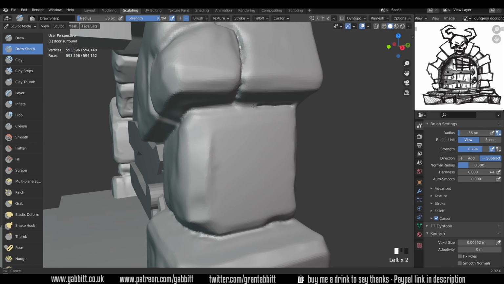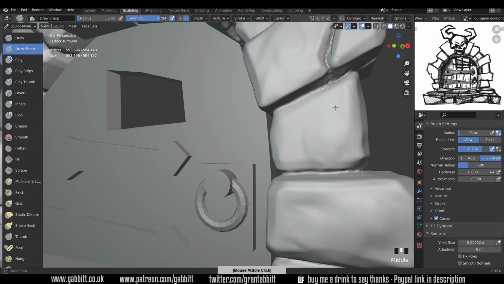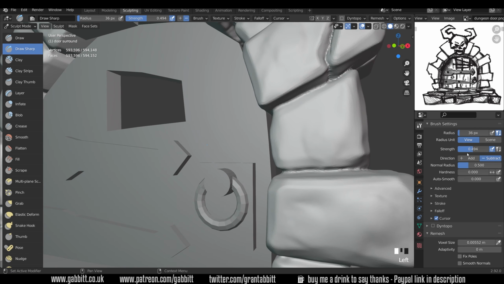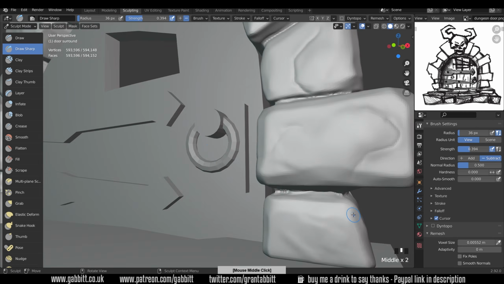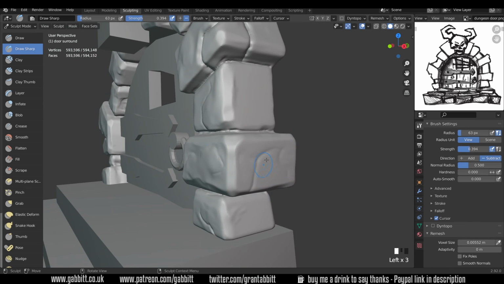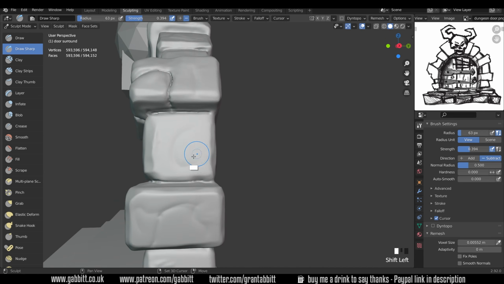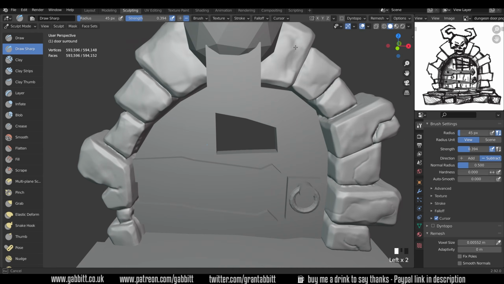So I'm back to my draw sharp again, trying to really sort of firm up these creases. I'll bring the strength down a little bit now, just so I've got a bit more control around some of these edges. And I'm literally just firming up some of the lines, making sure there's a clearer distinction, taking out some of the smoothness in a way with the draw sharp brush.